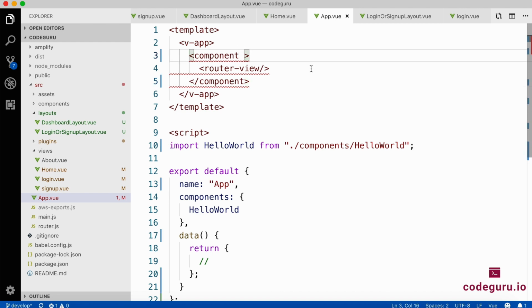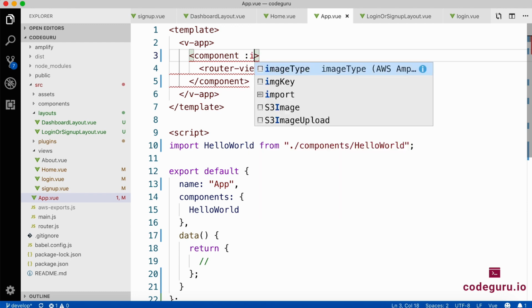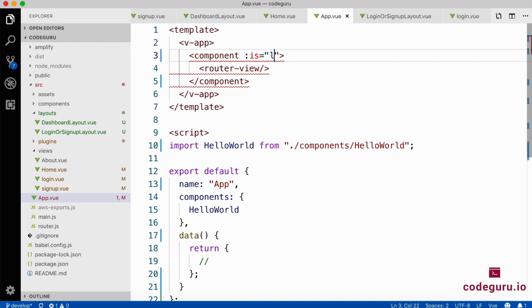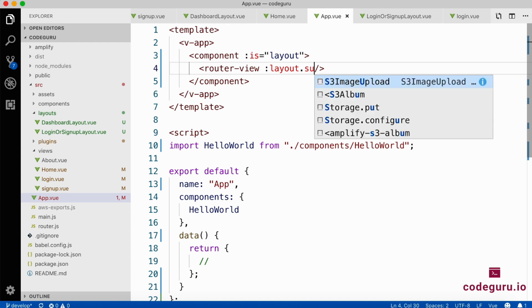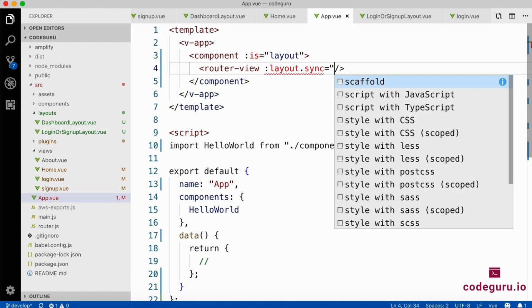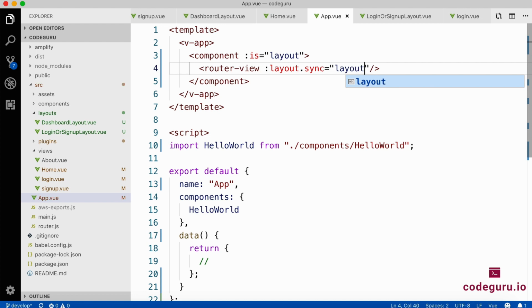So now the next important thing is this component tag has to be associated with something dynamically. So for the time being, I'll call it layout. Now, one more important thing is I want my view to dictate how that layout should be. So inside my view page, I'm going to say, okay, view, I need this layout, and the view will automatically figure that out. To achieve that, we need to say layout.sync equal to the layout variable.